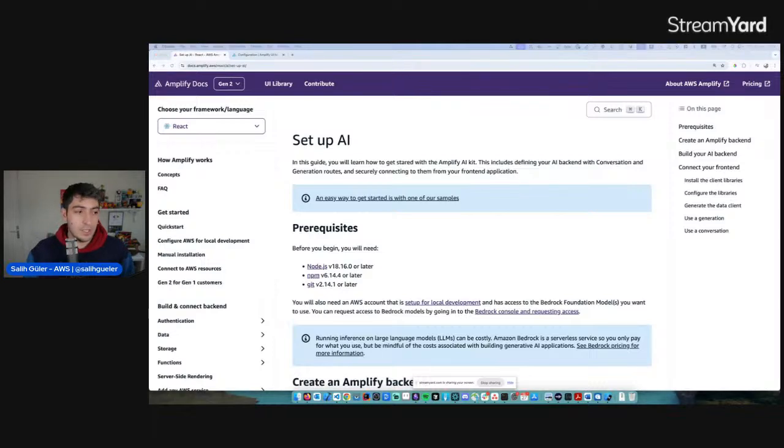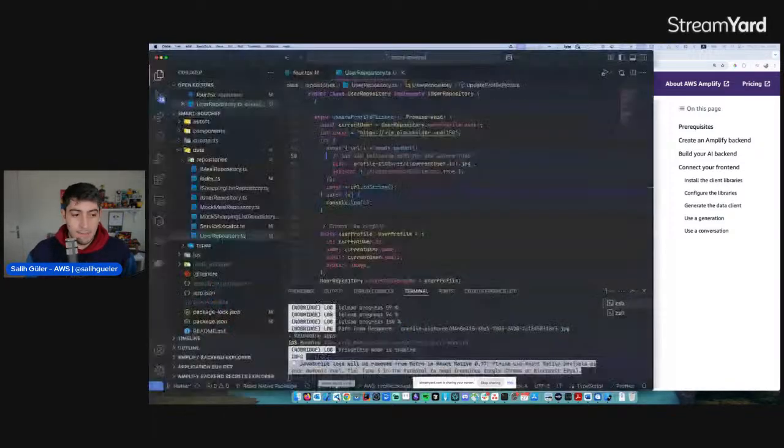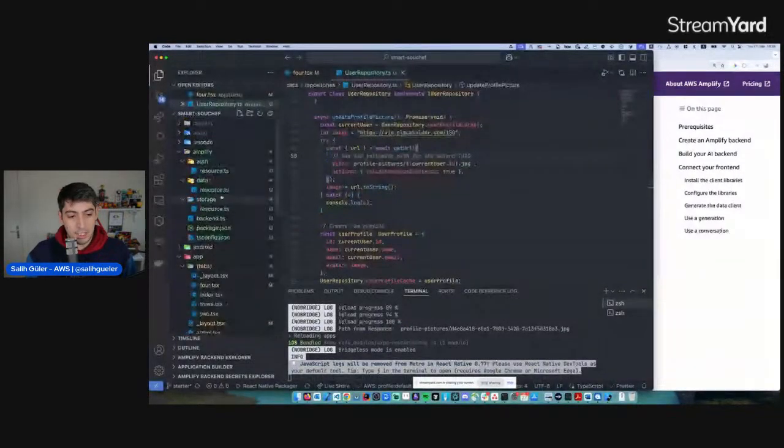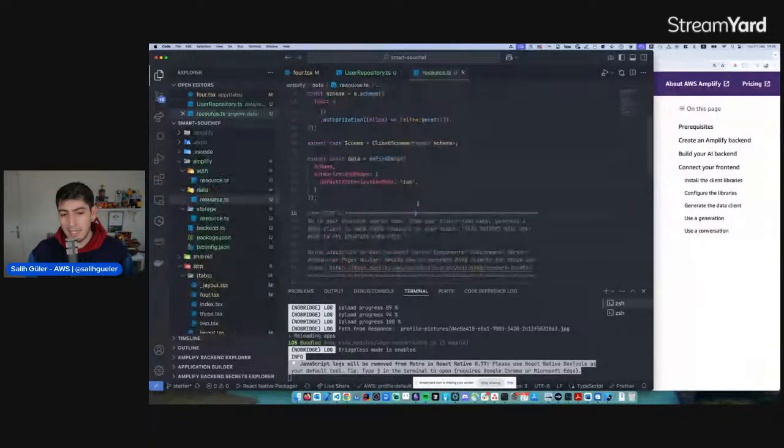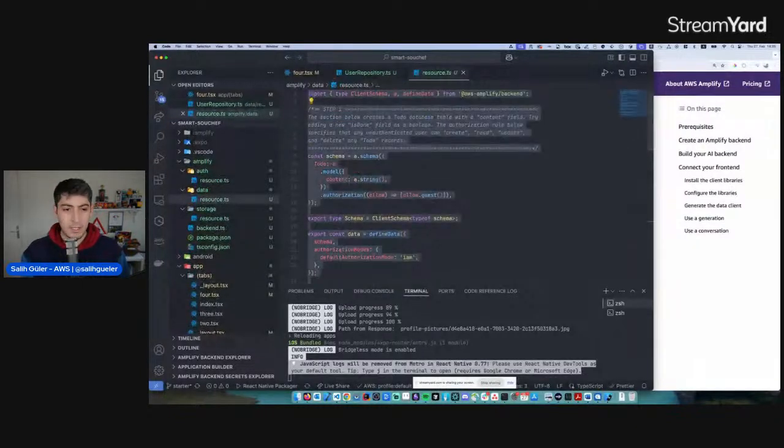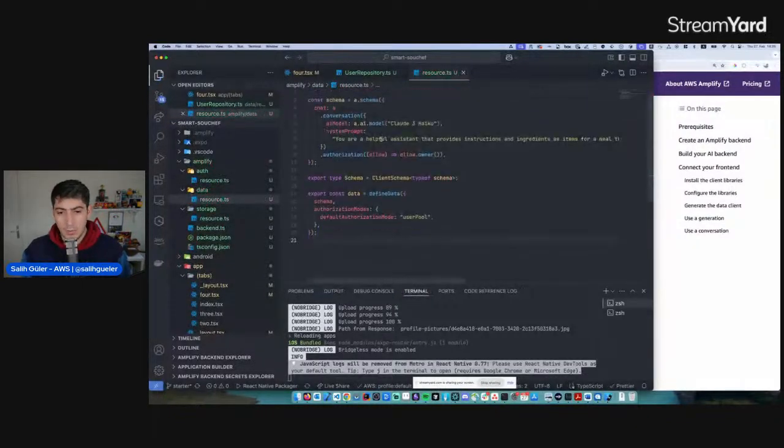But how do we do this? First of all, we go back to the data now because data has been alone for a while. In data, we had this to-do and so on. Let's delete everything and paste this one. Here's what we have here.